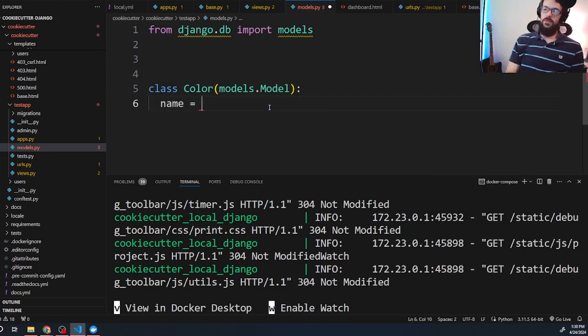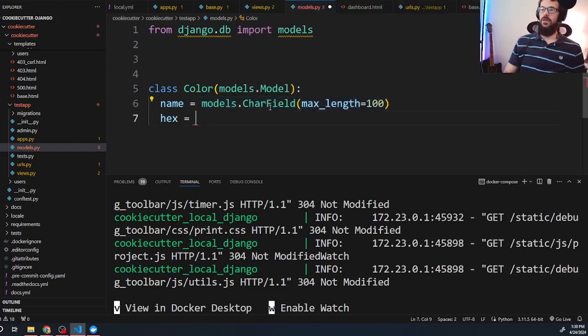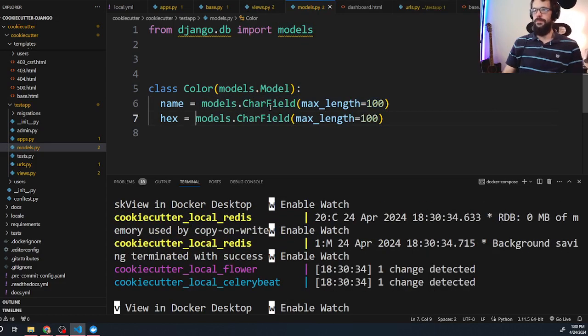Okay. So we say name, and we'll do models.CharField, the max length of like 100, it doesn't matter. And then I'll do a hex, give it the same. Hit save. All right, so now we have this new model in this app, in this project here.